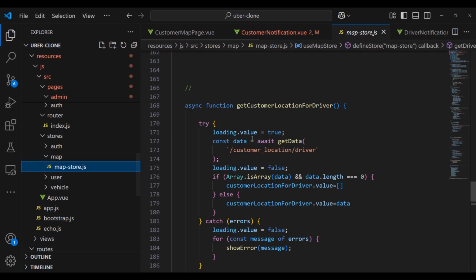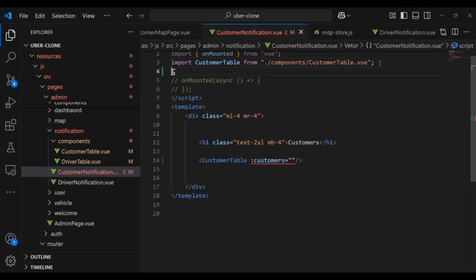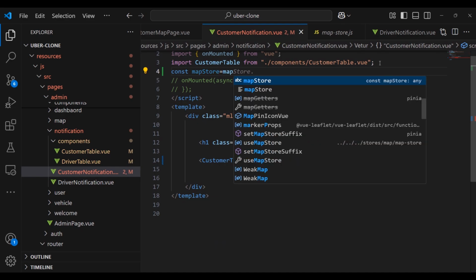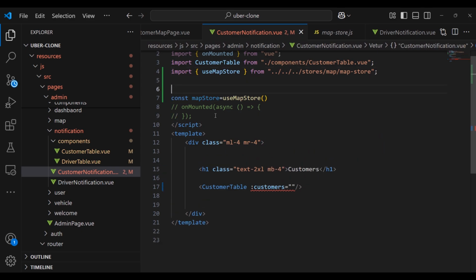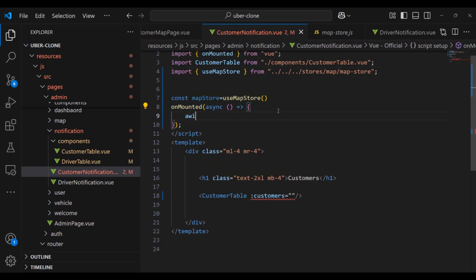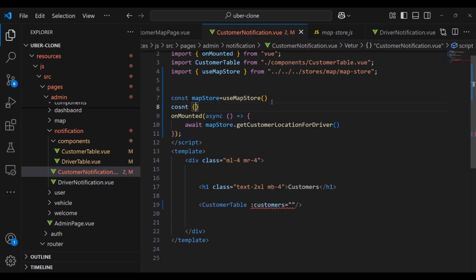You got the map store, and we're going to call the function get customer location for driver. I'm gonna copy it, and then we're gonna go back inside the customer notification. And in here, we're gonna pass mapStore is equal to useMapStore like this. We import it, and then we're going to call a function, and I'm passing an await here. We're gonna pass await mapStore.getCustomerLocationForDriver like this. And here we're going to extract the data. Pass a const here.